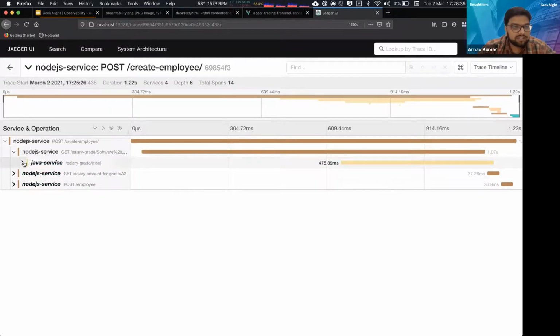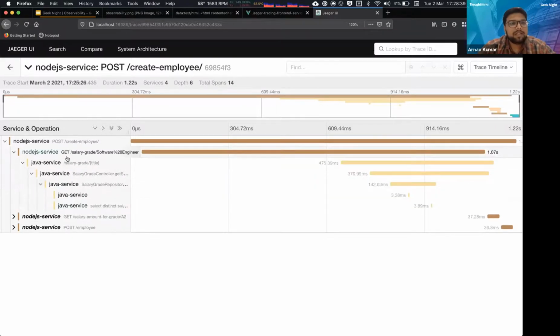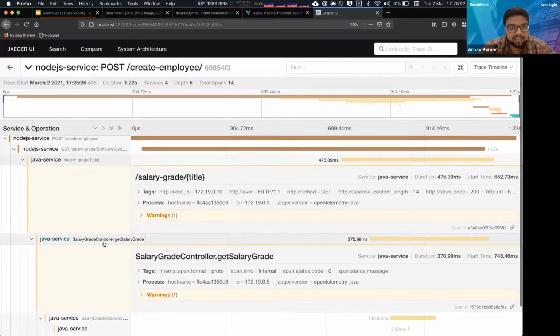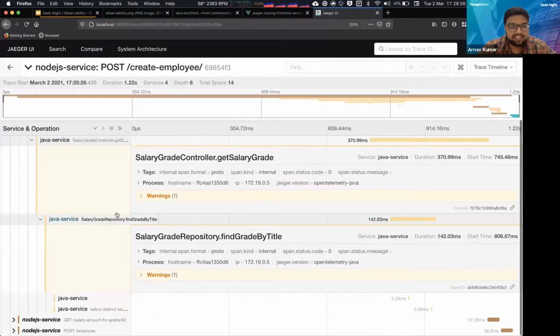Now we can drill down further into the interactions that happen within the Java service. The Java service is a Spring Boot application, which means that the call came to the endpoint, or the router forwarded this to a controller. The controller then forwarded this to the salary rate repository.